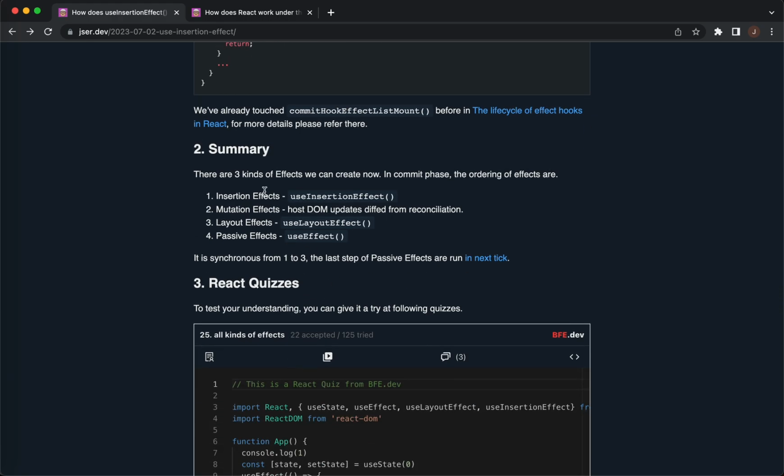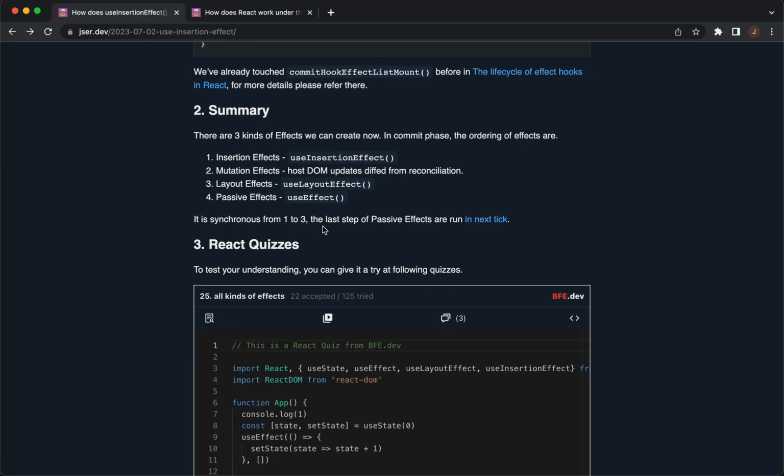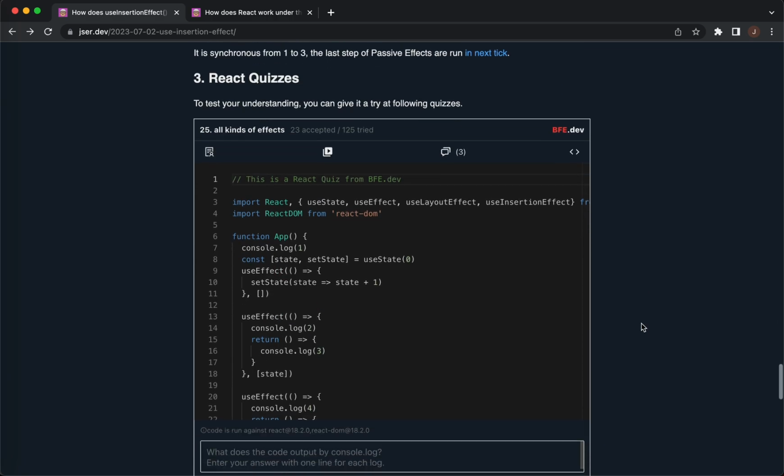Oh, there's a summary. It says there are three kinds of effects we can create now, which is insertion effect, layout effect, passive effect. And the mutation effect is, though it's an effect, under the term of effects within React internals. It's not exposed to us. This is something the React runtime will calculate based on their internal representation of the web app. So this one is the host DOM updates. And we have other three hooks we can use. Great. And also insertion effects, mutation effects, and layout effects are all synchronous, except the last one, useEffect. They are committed in the next tick by React scheduler. And here are some quizzes. Let's give it a try.